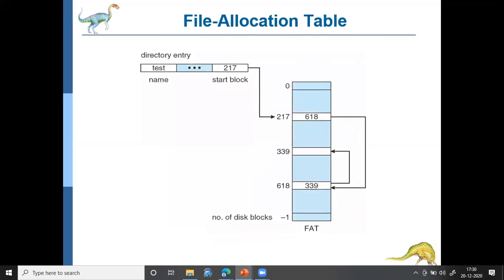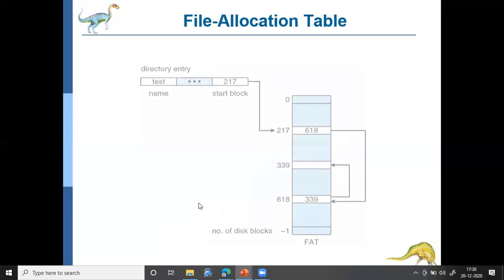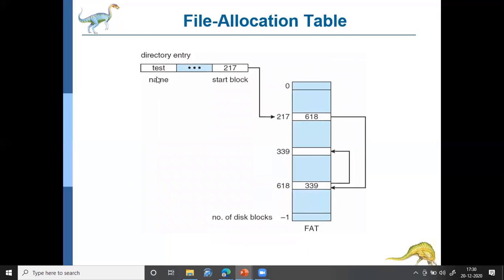This directory structure can be further simplified. You need not maintain an end pointer. Only a starting pointer is enough, because the ending location will have an EOF representation as -1 or something. So the directory structure contains only the file name and the starting block.